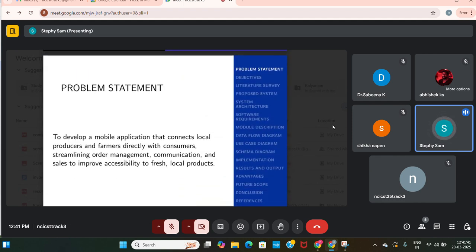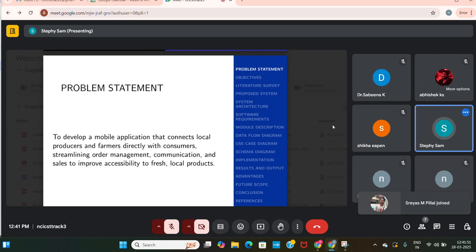So moving on to the problem statement. Basically, in our locality, most of the producers depend on middlemen to sell their products, and this is one of the core issues we aim to address. Another issue is the lack of direct access for consumers to fresh and locally produced goods.